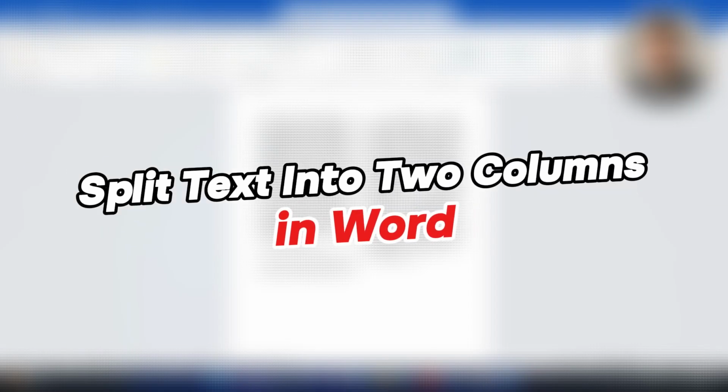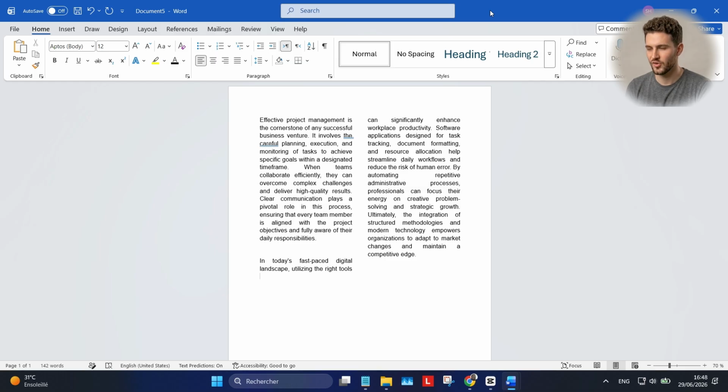Welcome back to ClearTask. Today we are looking at how to easily split text into two columns in Microsoft Word. We will cover two quick methods so you can choose the one that works best for your document.